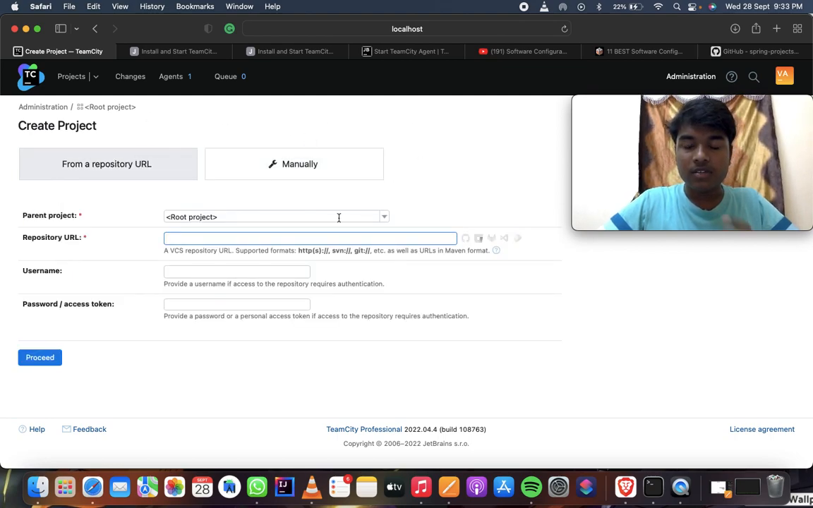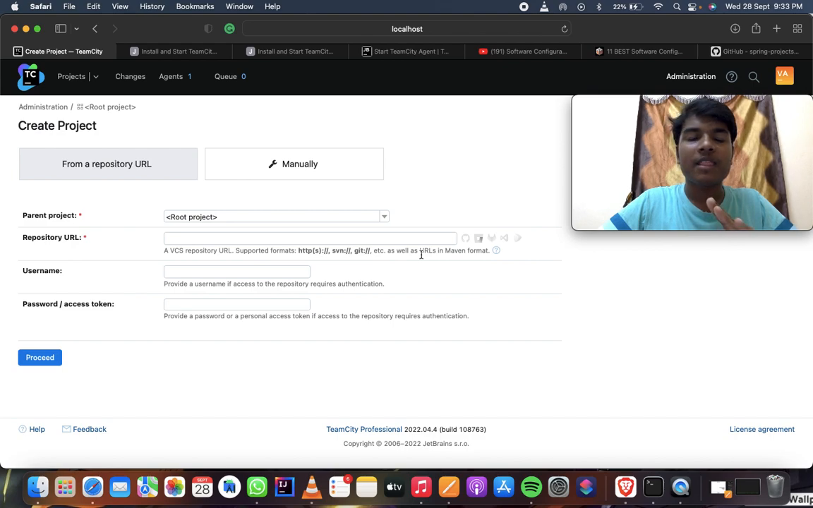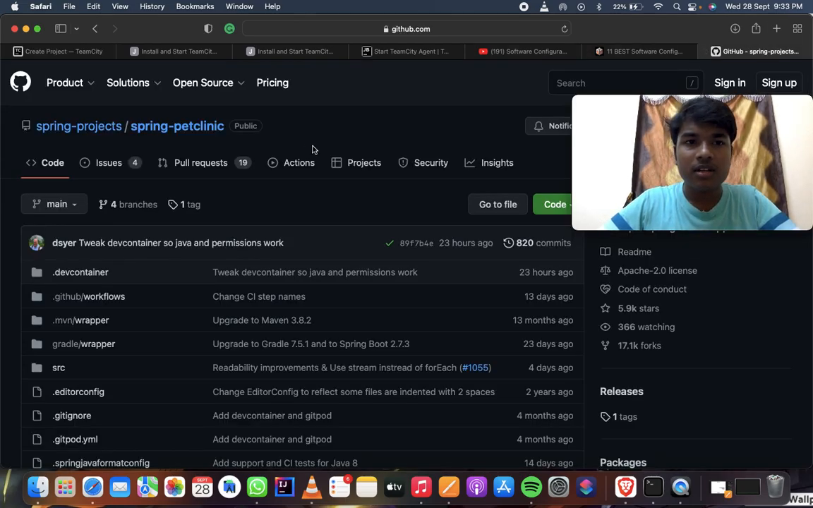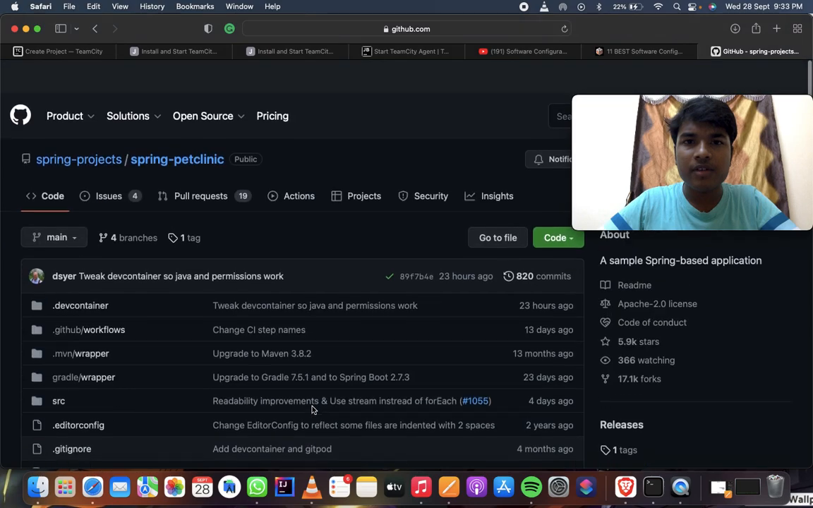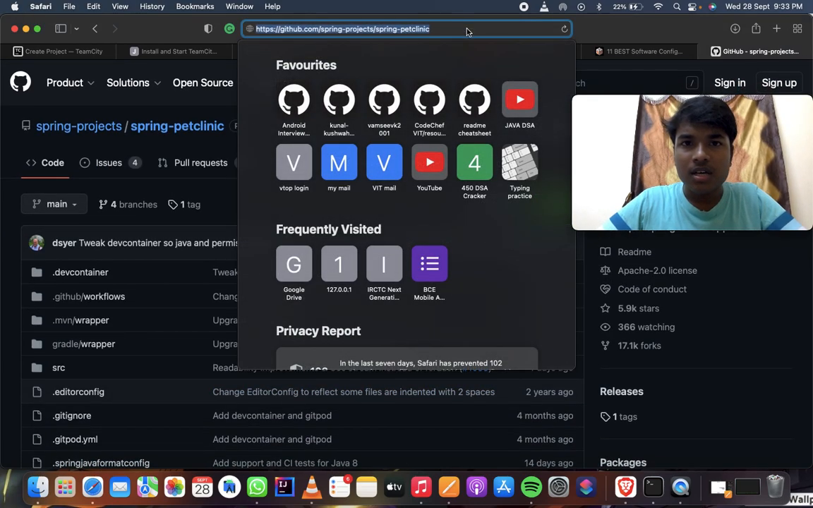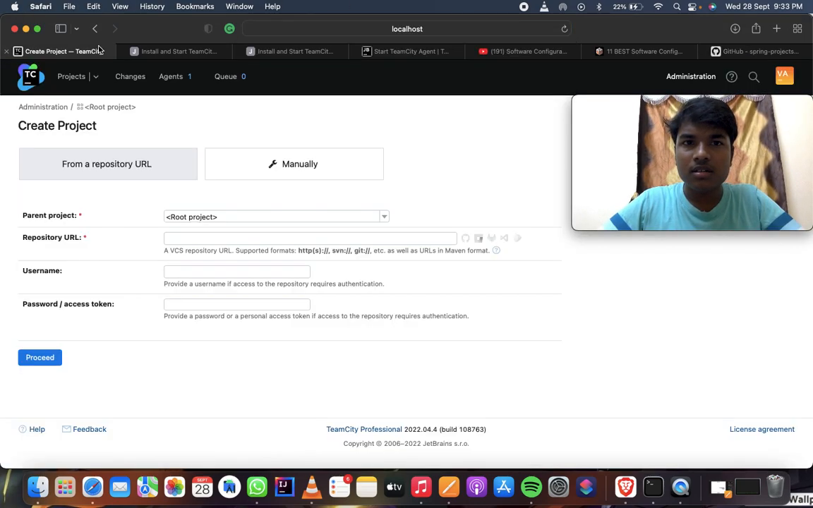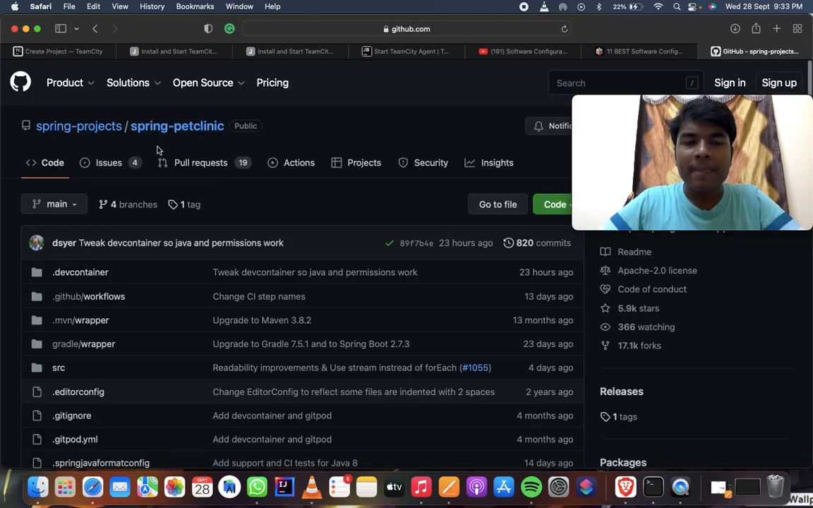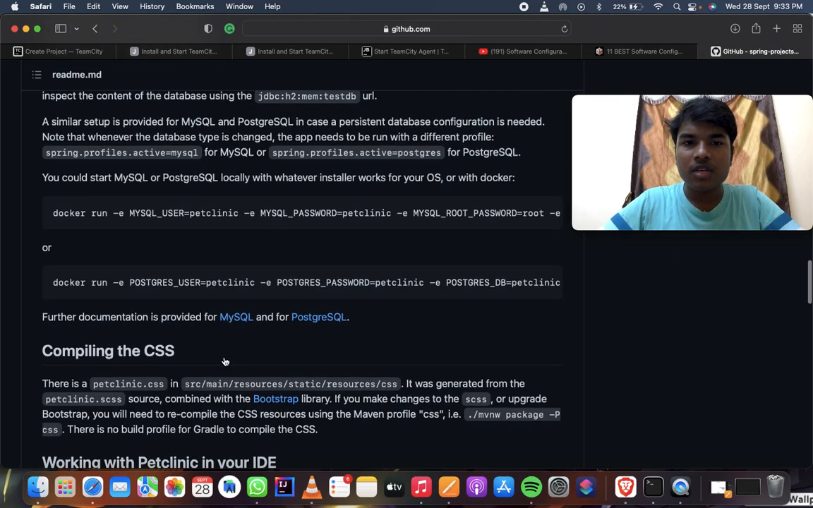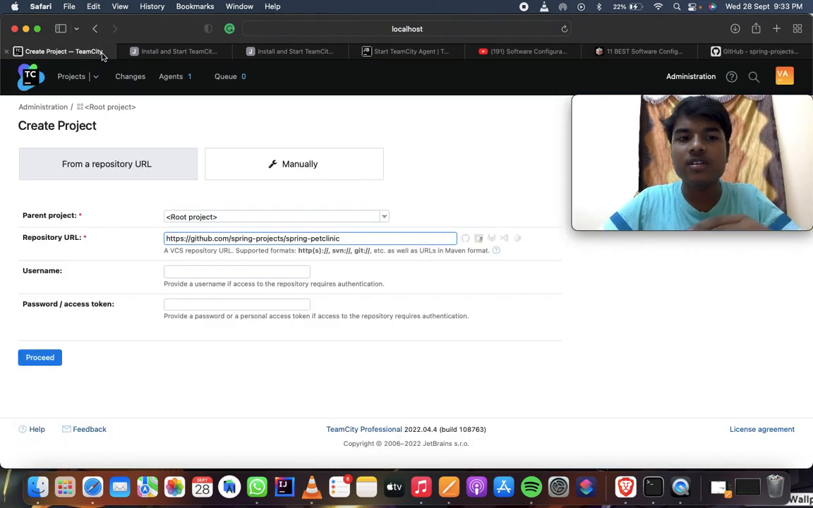So basically, you just have to put the GitHub link or SVN link, or you can also put the links of Bitbucket and all. First, I've taken a sample repository which I'll be testing now in TeamCity. So I just have to copy the link and paste it in the repository URL. And I don't have to give the username and password since it is a public repository. So without username and password, you can easily access the repository.